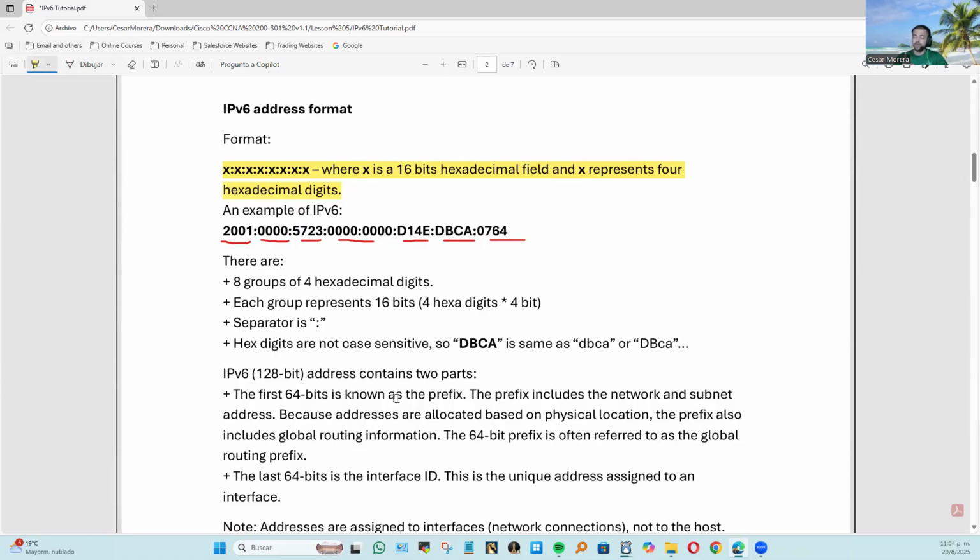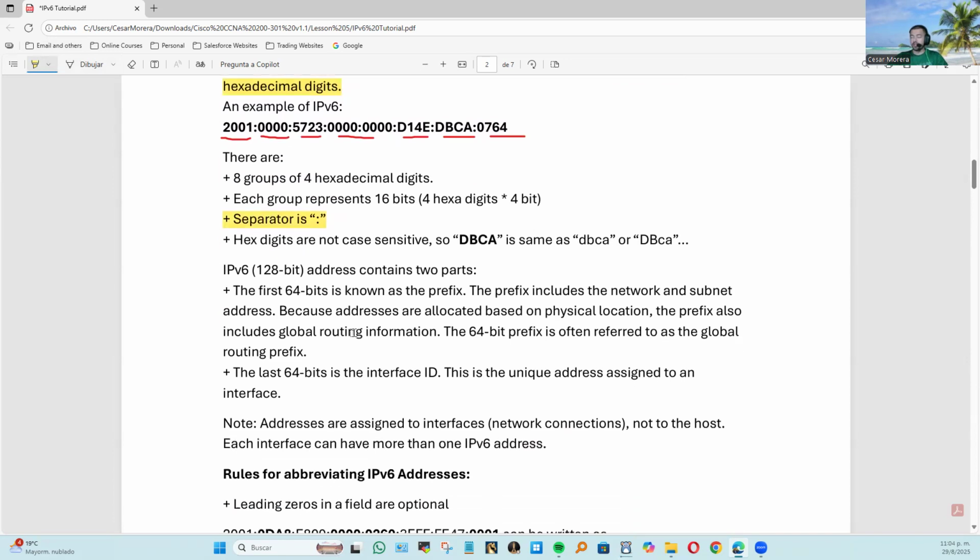Now, there are 8 groups of 4 hexadecimal digits. Each group represents 16 bits, 4 hexadecimal digits by 4 bits, separated by a colon. The hexadecimal digits are not case sensitive, so DBCA is the same as DBCA in lowercase or uppercase, or they can mix lowercase and uppercase letters.